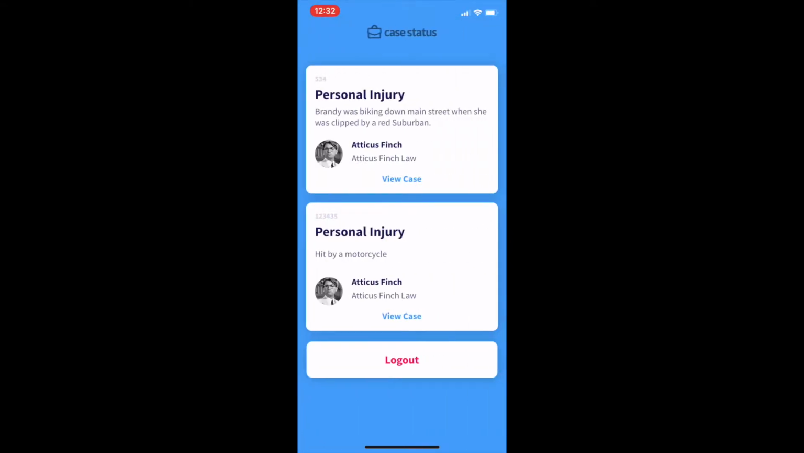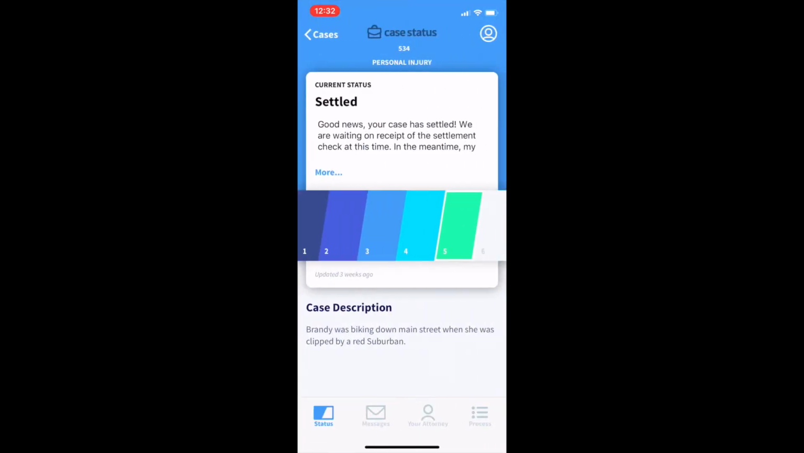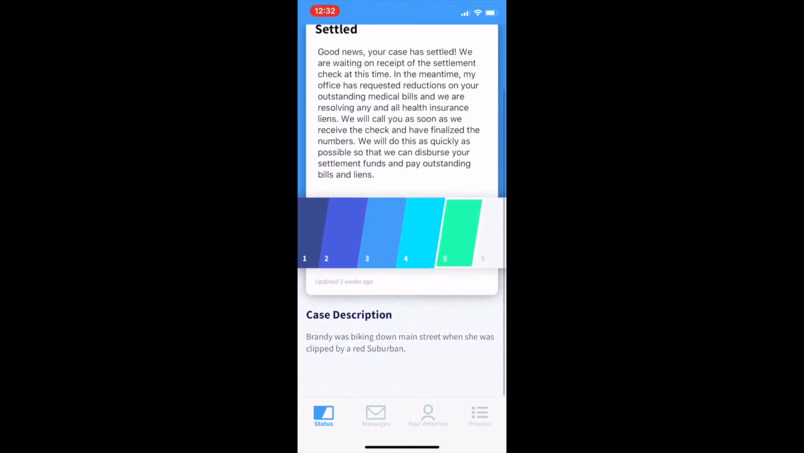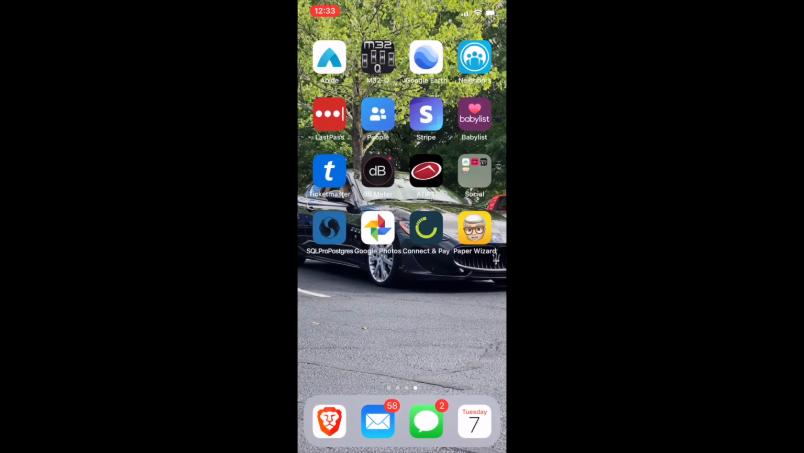When I first land in Case Status, I can see each of my cases with a responsible attorney and some case information. In this case, I can see that it's settled, I can read some additional information, as well as scroll down and see the case description.